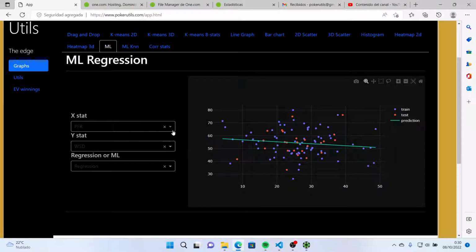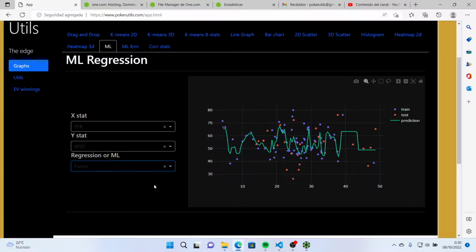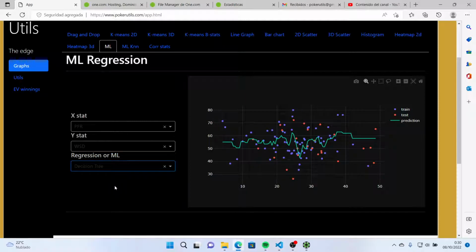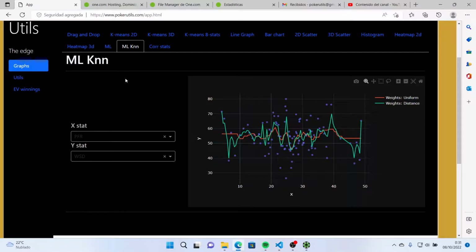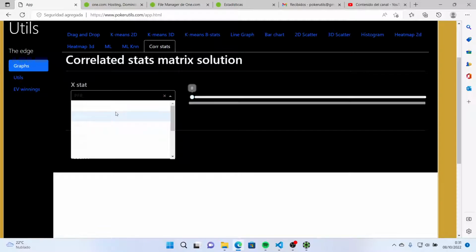Machine learning. I have 3 machine learning models: random forest, KNN, and decision tree. With a small sample you won't get good values, but with a high sample it's interesting. And this is another machine learning KNN, but with the weights uniform and distance, and this is the correlated stat. I think there's something weird going on with this because it doesn't show the number, but I'm going to fix it soon, so don't worry.